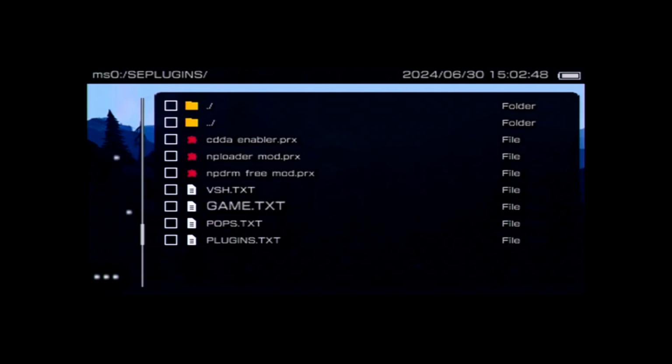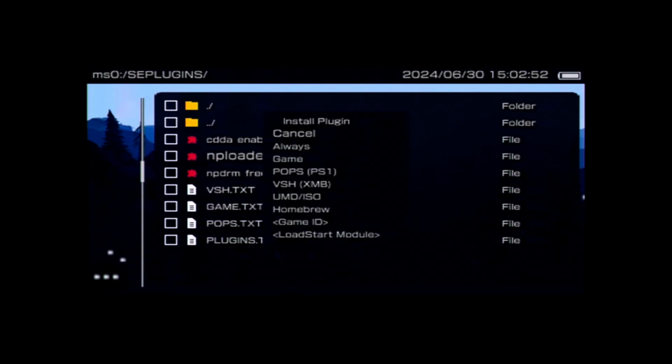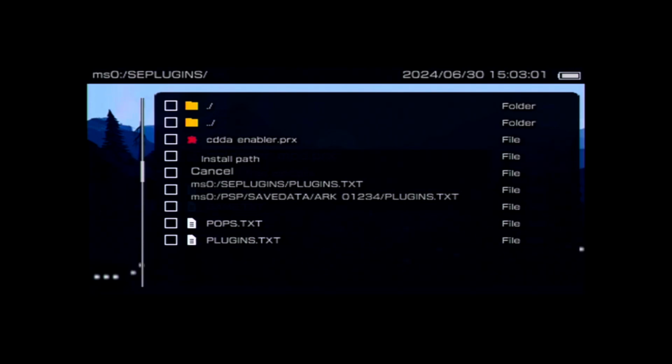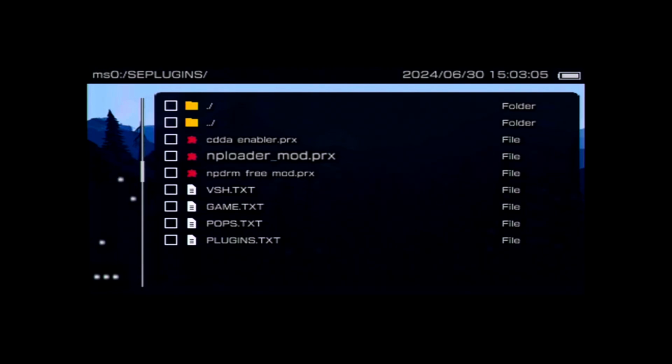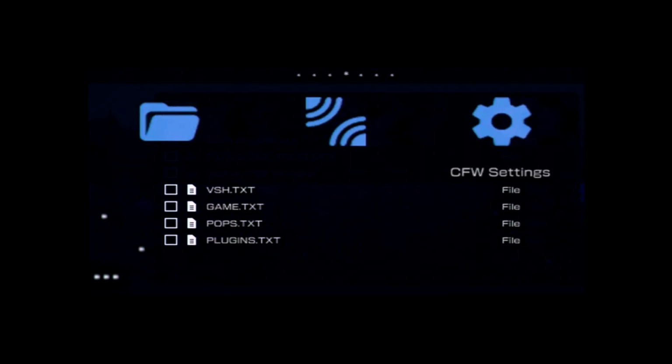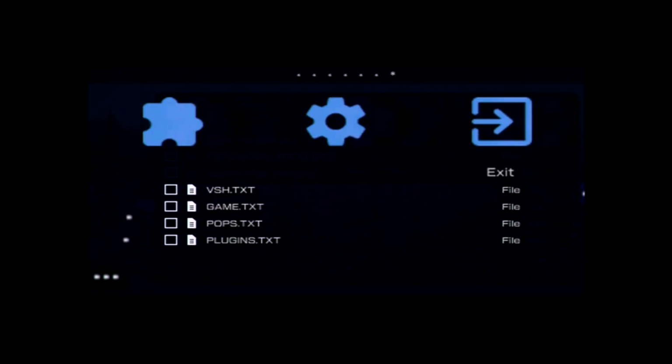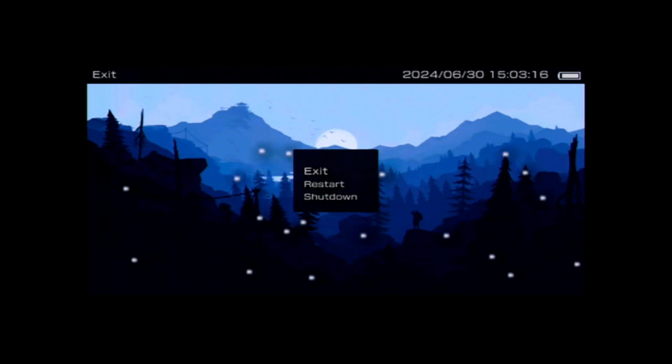I can just go up to the PRX file that I want to register, push X, and I know this plugin from its README installs into the VSH menu or the XMB. So I hit X, I pick my plugins text configuration file to store the config, and now I push triangle again to bring up the top menu of Ark's custom launcher, and I go over to exit. And that's going to let me exit back out to the XMB.